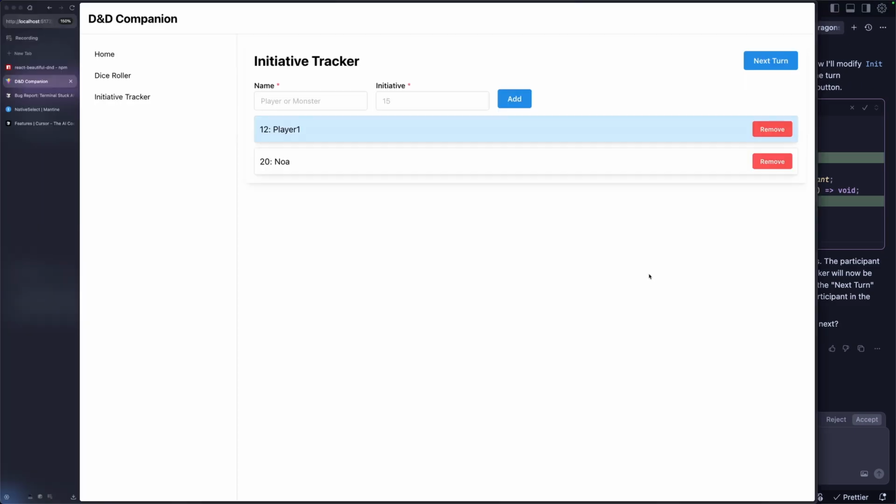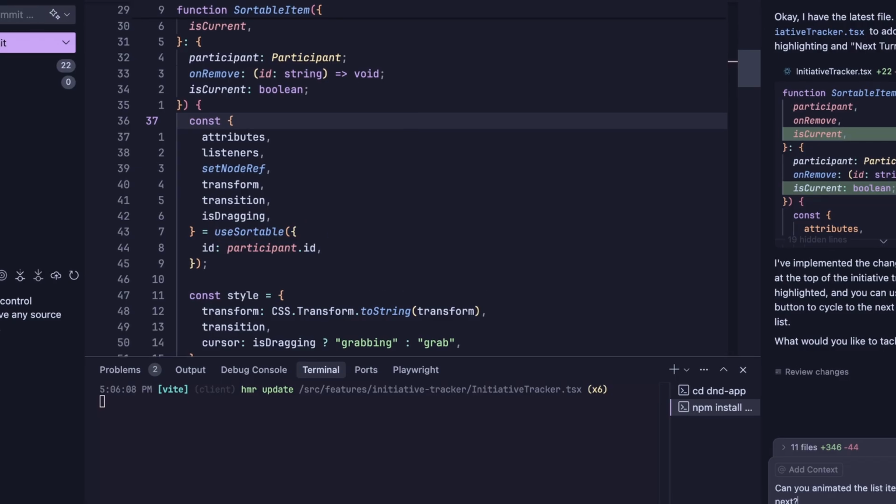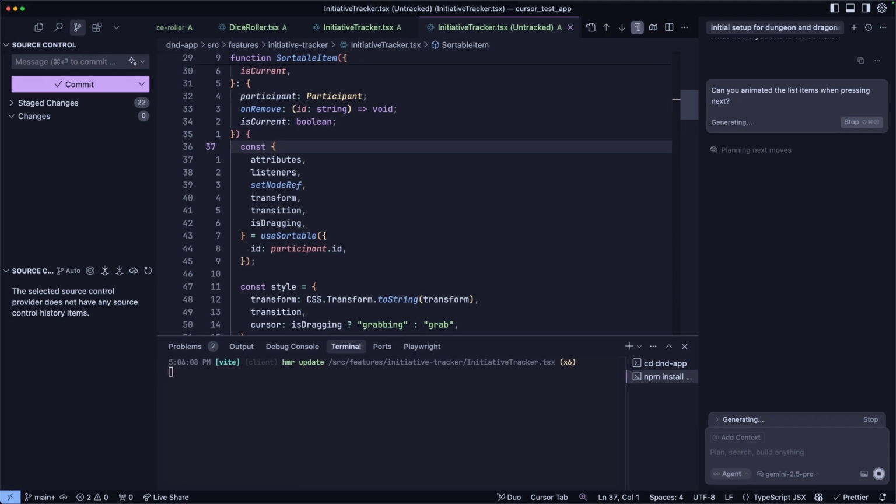It says it's done. Is it done? It works. It works. It works. Would I be able to animate? Can I ask it to animate it? Can you animate? Man, this would take me so much time to figure out how to do this. If it's able to do this, then I will be blown away again.